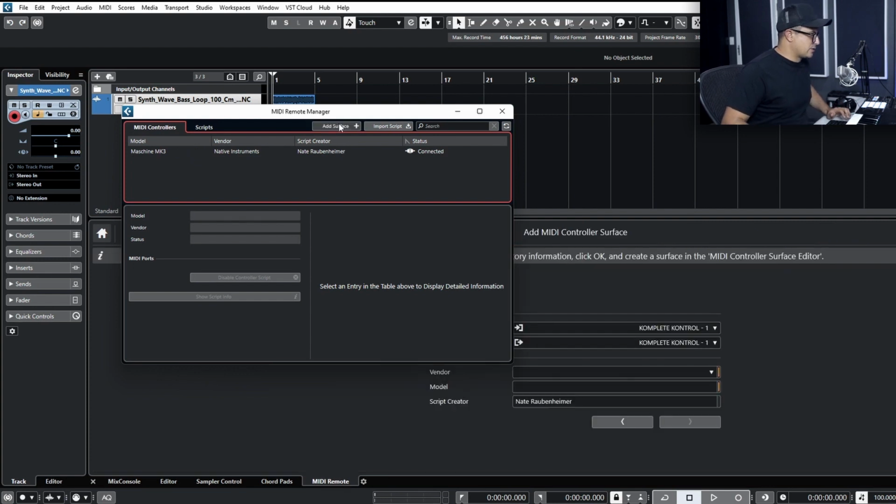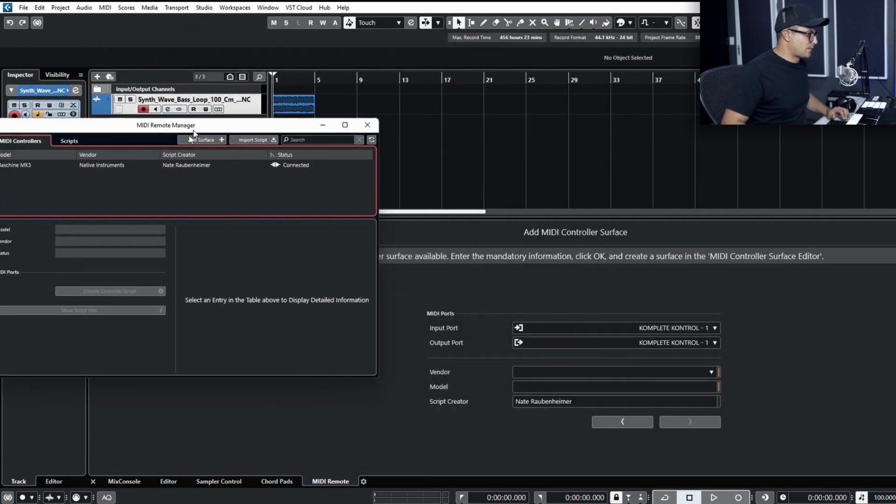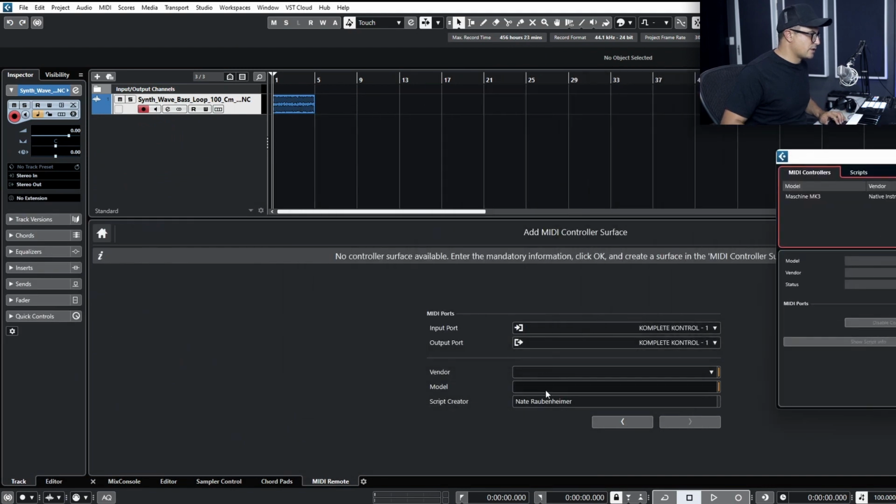So we're going to go to add controller surface, and you'll see down at the bottom here a window pops open, and we're going to want to select our input and output ports. So we're going to go with input and output from the Complete Control.